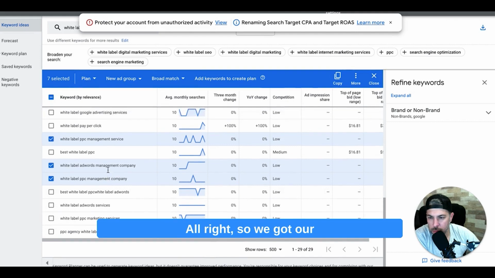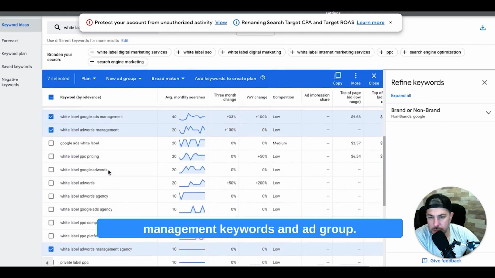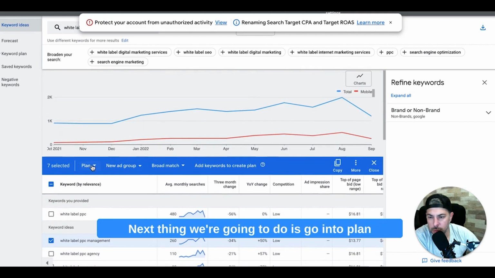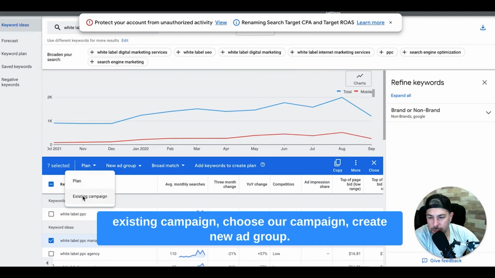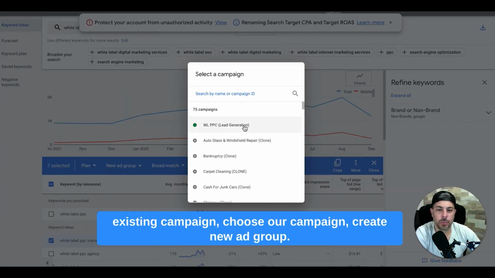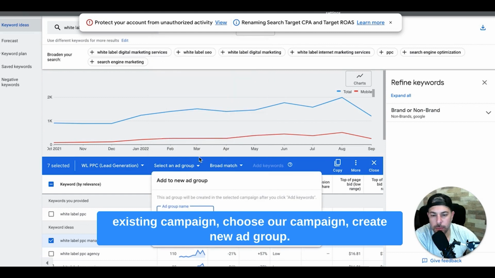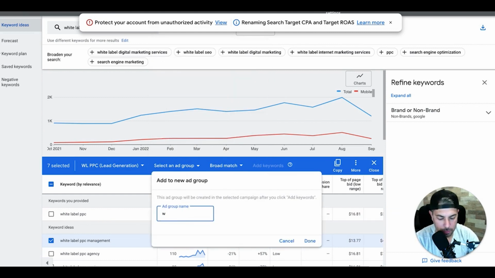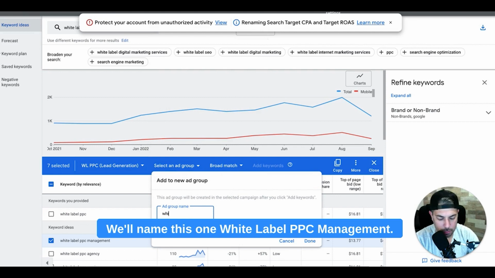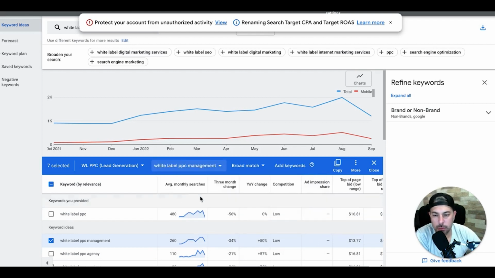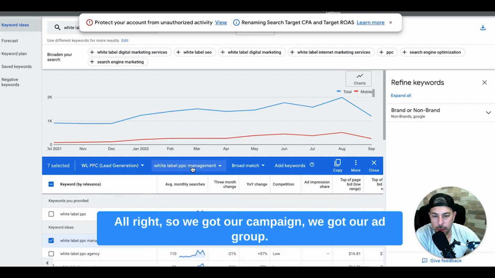Alright. So we got our management keywords and ad group. Next thing we're going to do is go into plan, existing campaign. Choose our campaign. Create new ad group. We'll name this one White Label PPC Management.